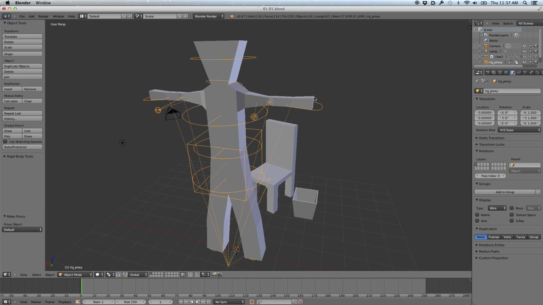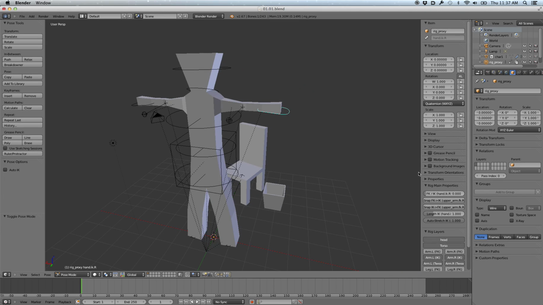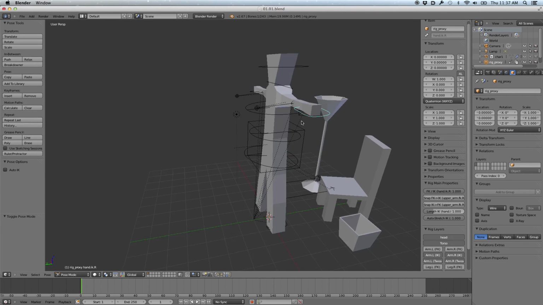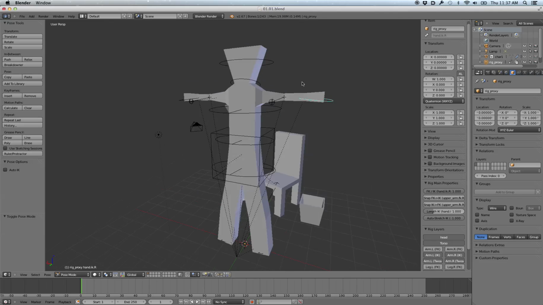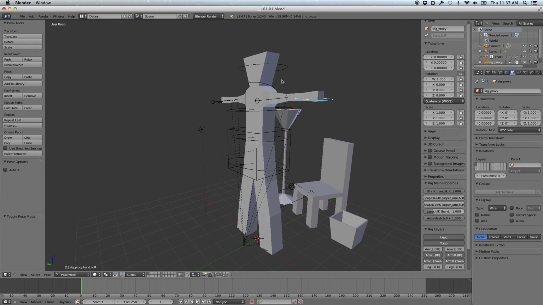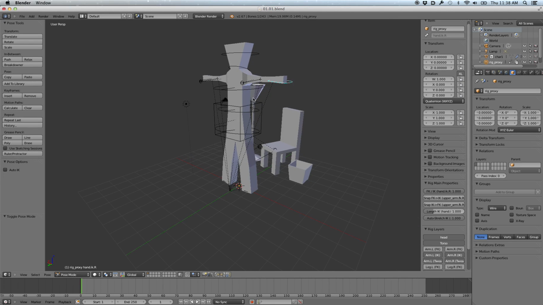Hit Enter, and I can go into pose mode, and I need to go in here and change this to IK, and we can move our little guy. Now he is a little big. If I had paid attention to scale... I needed to pay attention to scale earlier, actually.